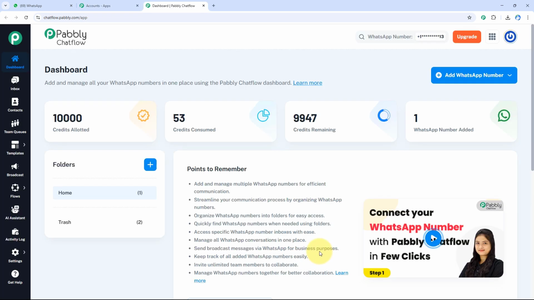As you can see here, we have arrived on the Pabbly Chatflow dashboard. You'll notice several options available here. On the left side, there are multiple features listed and we will go through them one by one. So let's start with the first one, dashboard. It gives you a quick summary like total chats, active users and overall bot performance. Next is the inbox. All your messages land here. You can reply to users in real time.